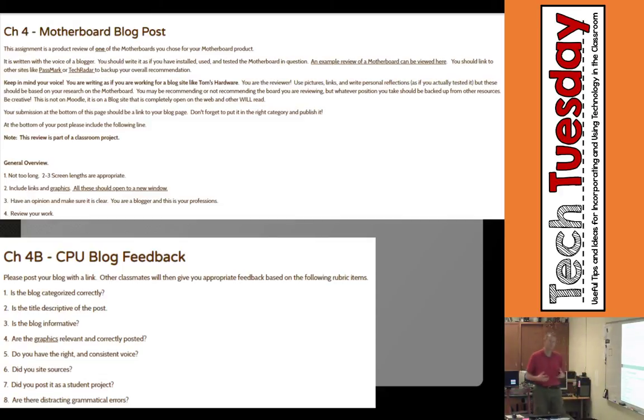Are the graphics relevant and correctly posted? In other words, can they see them? Like ginormous, is there too much white space? We talked about that in class. Do you have the right and consistent voice? The right voice means, like I said up here, the voice of someone who's blogging. That's what the voice is on this particular assignment. And is it consistent? Do you stay in that realm?